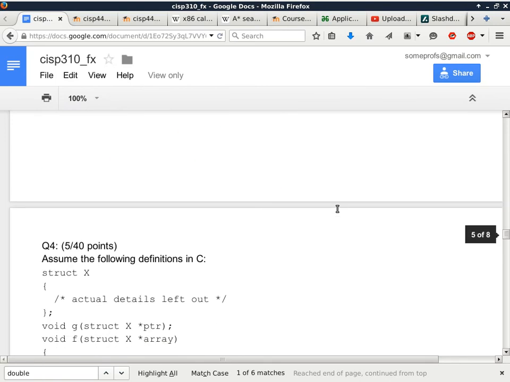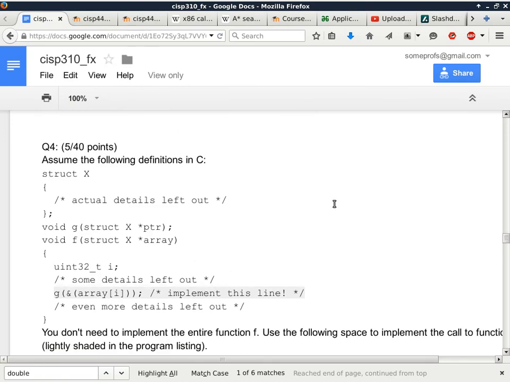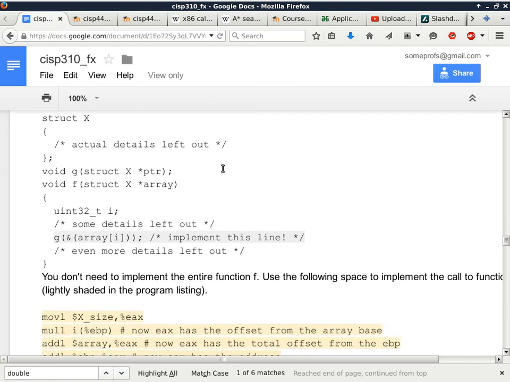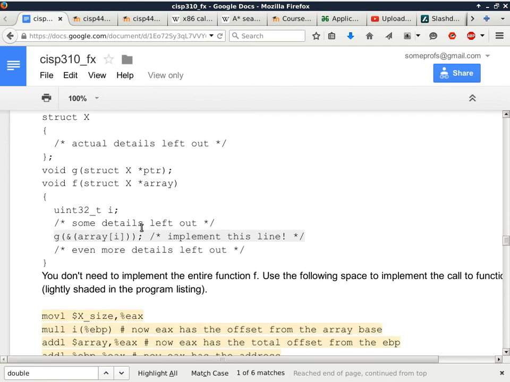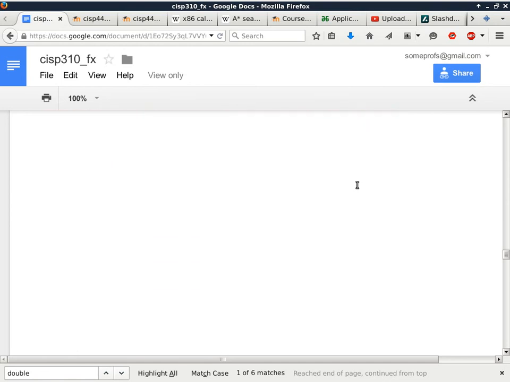Yes. Sufficiently so. Okay, question number 4, assume the following definition in C, usual stuff. But this one has to do with arrays. Don't worry about it. I'm not going to ask any array questions.